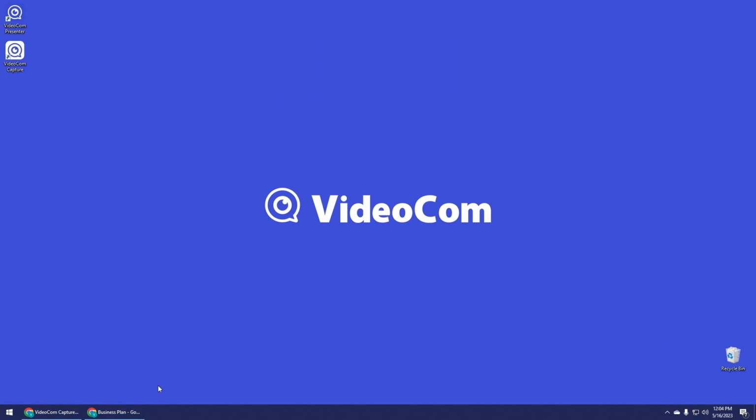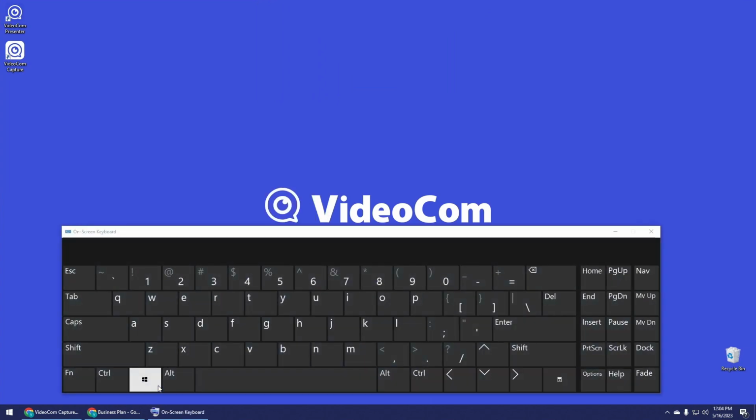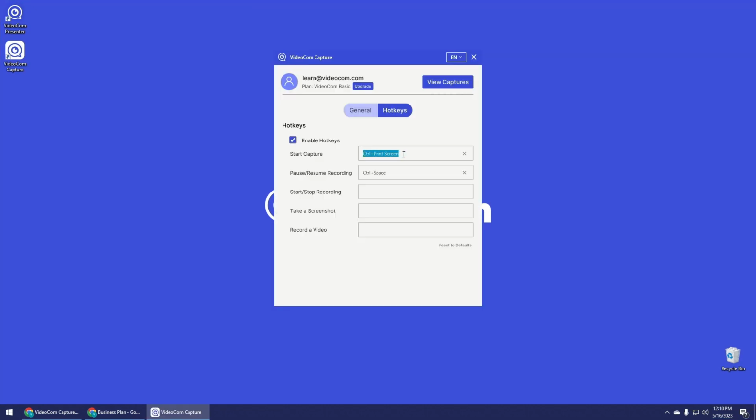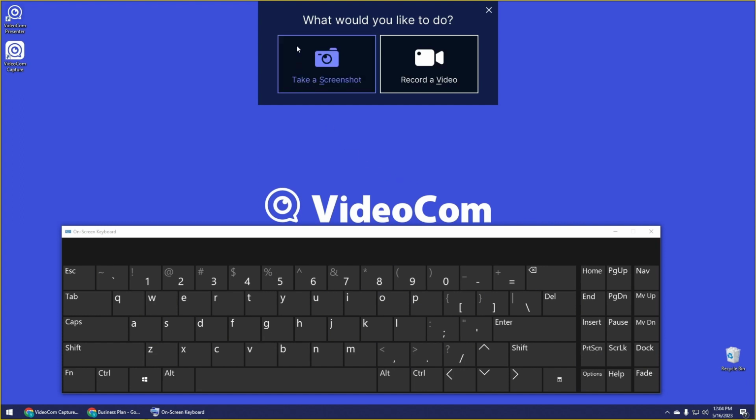Alternatively, you can press a hotkey to start capturing. By default, the hotkey for starting your capture is by pressing both the Ctrl plus Print Screen keys, Shift Command 5 for Mac OS, but you can customize this to your preference in the VideoCom Capture hotkey settings. Once you have initiated the capture, a prompt will appear asking you whether you want to take a screenshot or start recording a video. You can use the hotkeys S for a screenshot or V for a video.